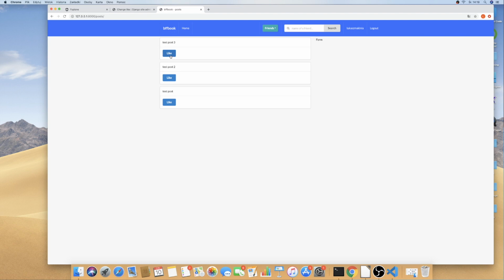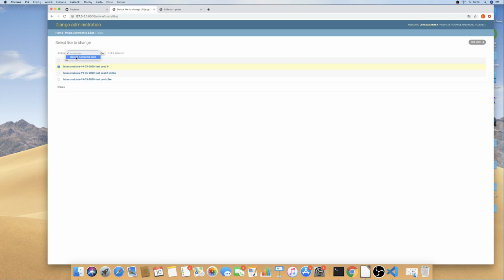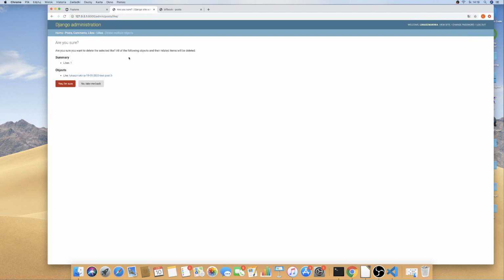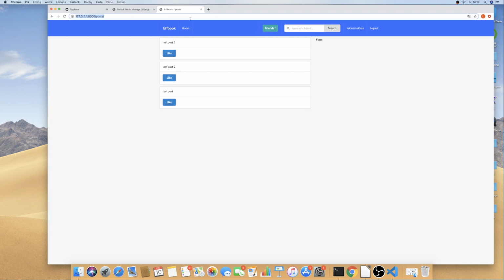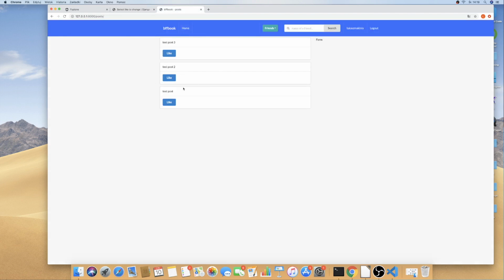So I'm going to press unlike, and I'm going to go to likes and delete this object. And here I'm going to press refresh, like, and now refresh over here, and here we have like. Okay, so this is working. So now what we would like to do is to toggle it. Whenever we have the like pressed, we would like to see unlike, and whenever we have unlike and we press the unlike button, we will see like.